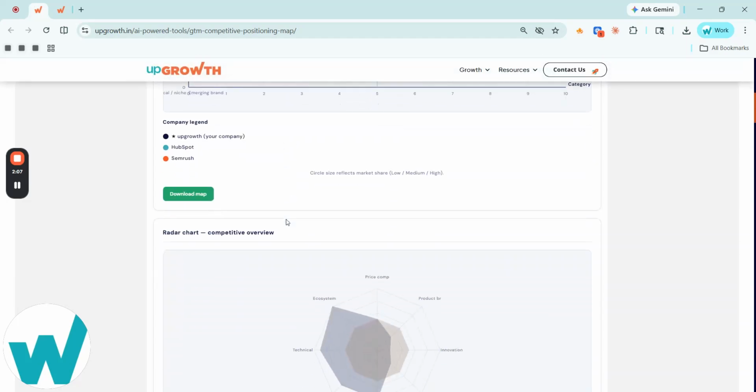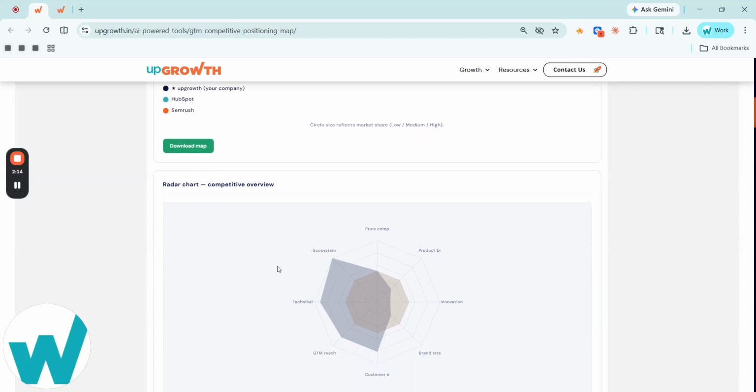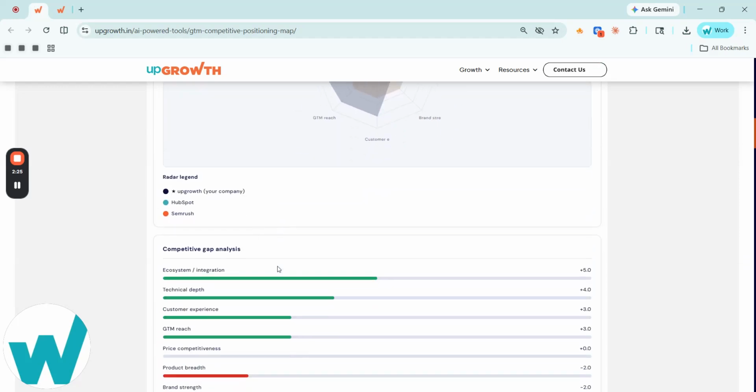Below there is a radar chart, which is a competitive overview showing all eight dimensions simultaneously for each player, so you can see at a glance where you overlap with competitors and where you stand apart.